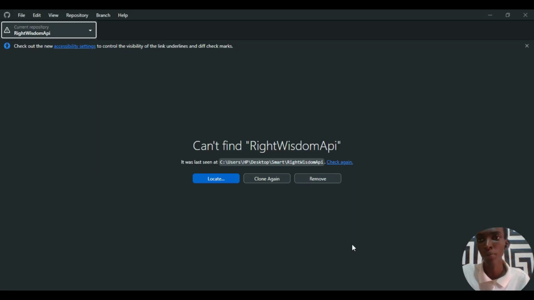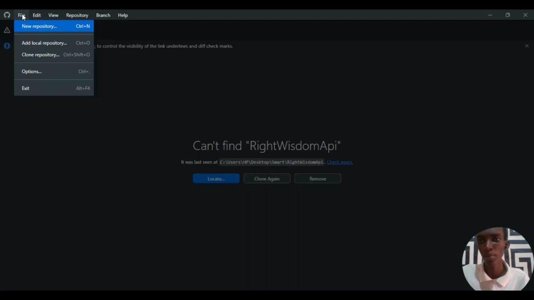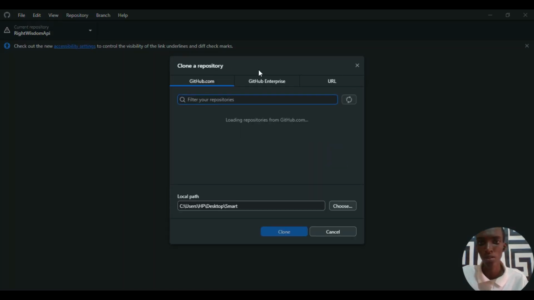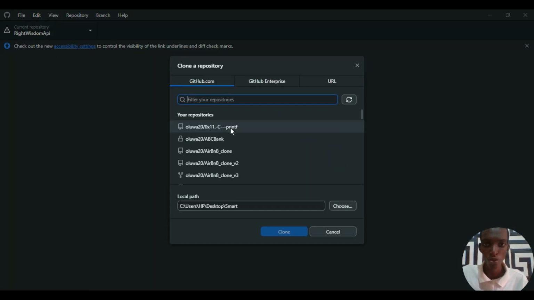GitHub Desktop. Now if I come to this part where you have file, you can see something like new repository. Now you're creating a local repository before you push it online or something. Remember, we have the local and we have the remote. So here now I'm saying I actually want to clone a repository. So clone repository. Now it's going to load up every repository I have.